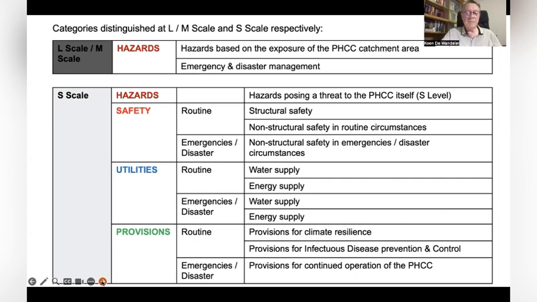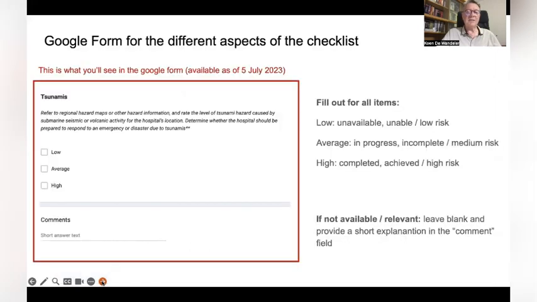And finally, we look at the provisions that routinely should be available in terms of climate resilience, but also in terms of infectious disease prevention and control. And of course, we have to look at the possibility that there's an emergency or a disaster and look whether these provisions are still operational and can guarantee the continued operation of the primary healthcare center.